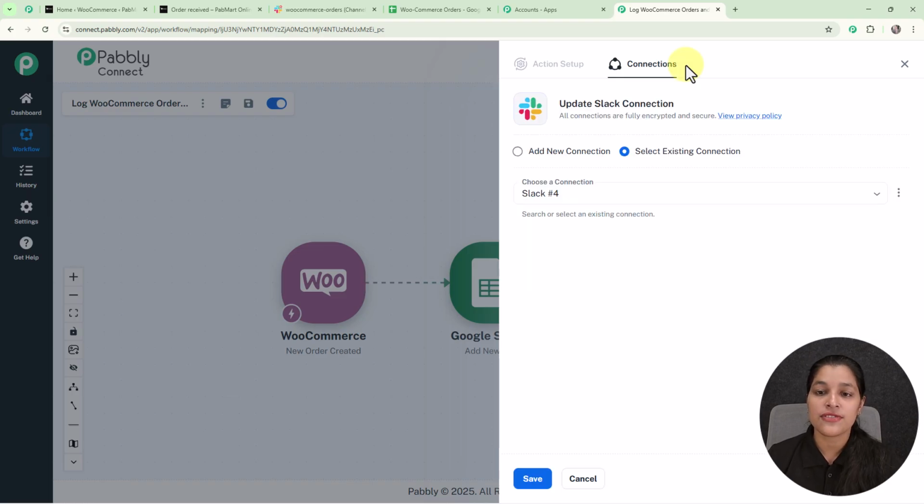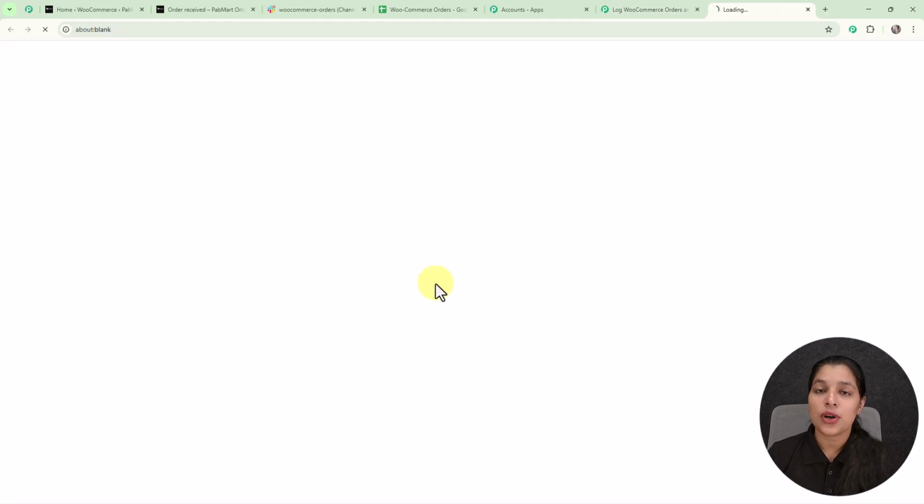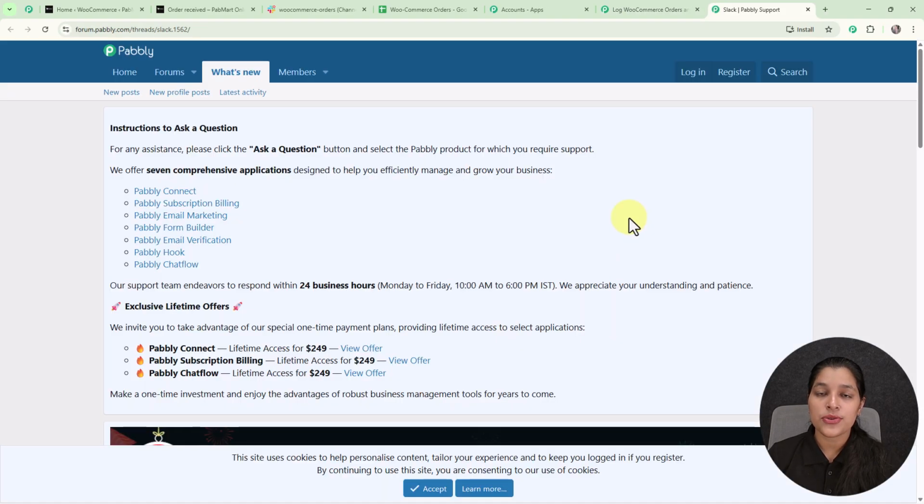So I am going to build a new connection. For that you simply have to click over this add new connection, and again you have to click over this connect with Slack, and here it is asking me to enter the token type. So for getting the token type you just have to visit this help text which says enter the token type as either user or bot, or check the documentation to find out how to get it. So here I am going to select this learn more so that I can get the documentation which will tell me how to get the token type.